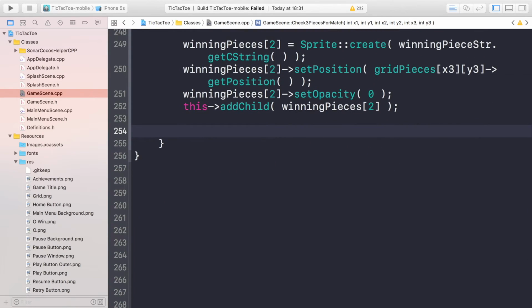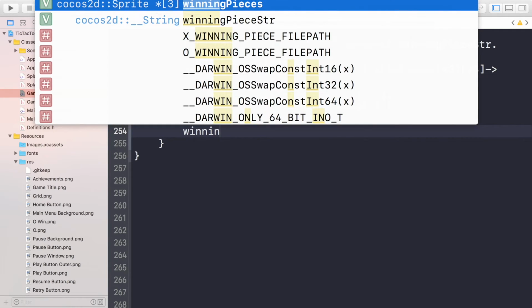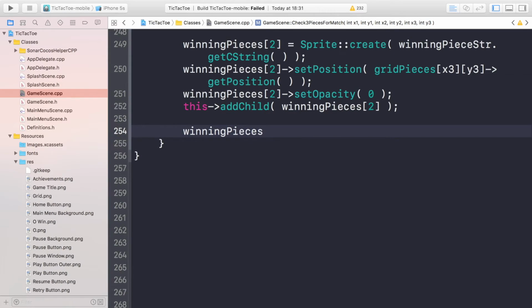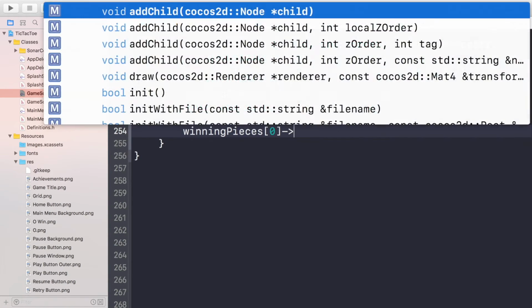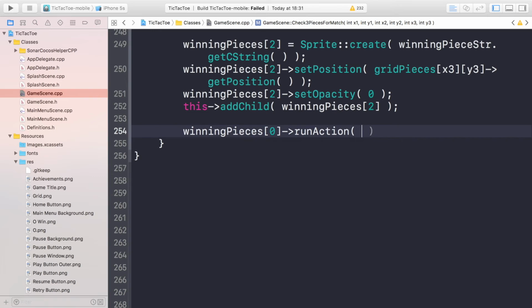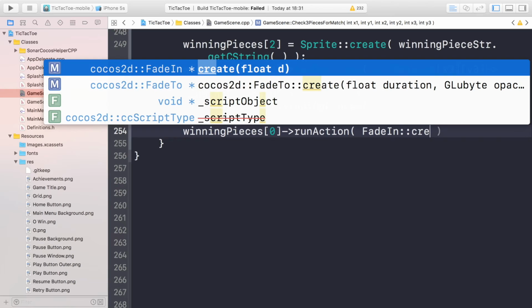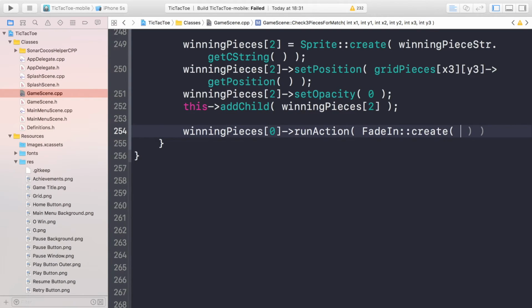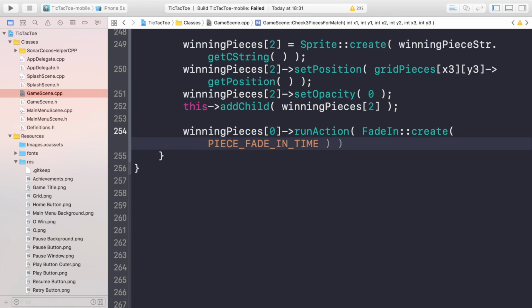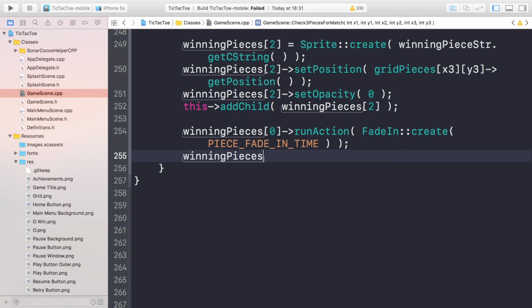First of those 2 is start fading in our winning piece. So winning pieces 0 run action, and the action we're going to run is a fade in colon create, and this is going to be piece fade in time. For the other winning pieces, we could have them fade in at the same time, but what we're going to do is have one fade in after another. It's going to look really cool.